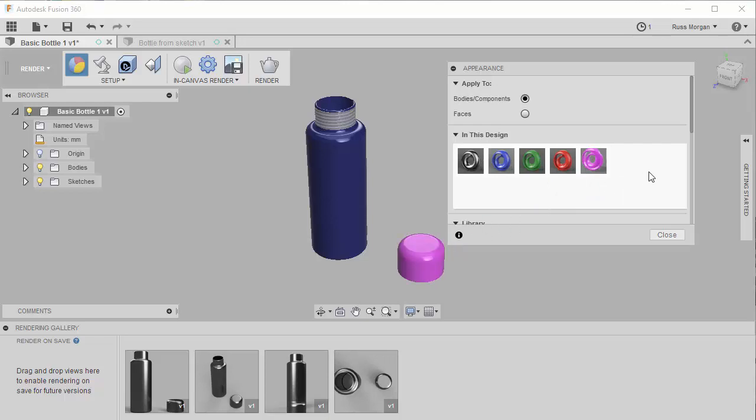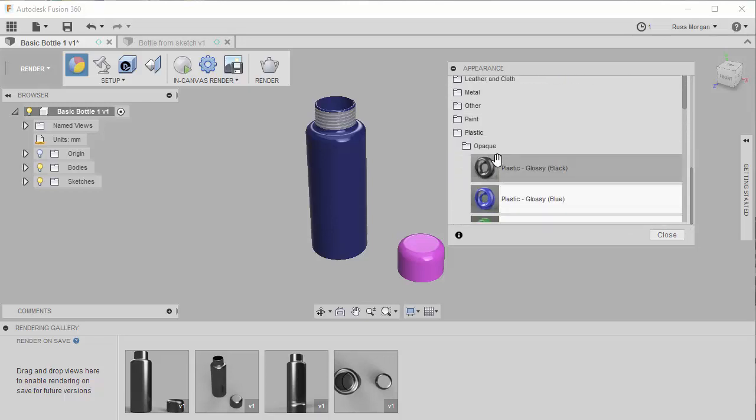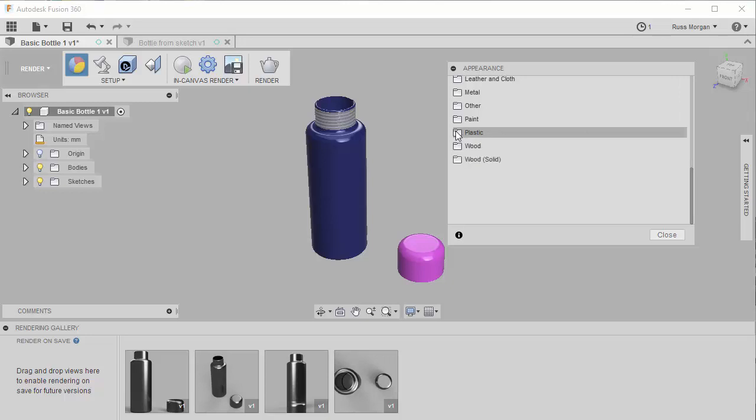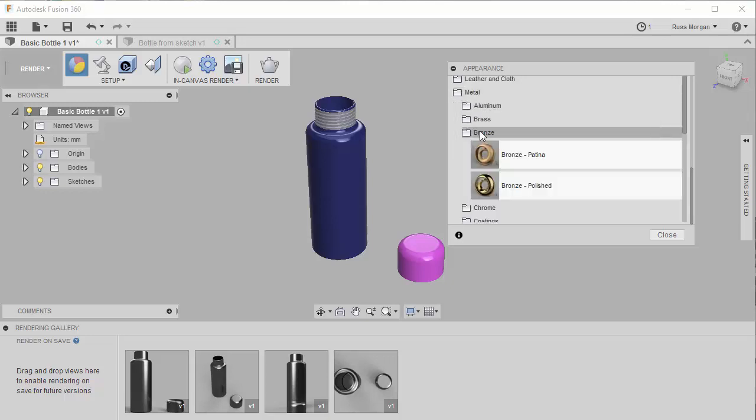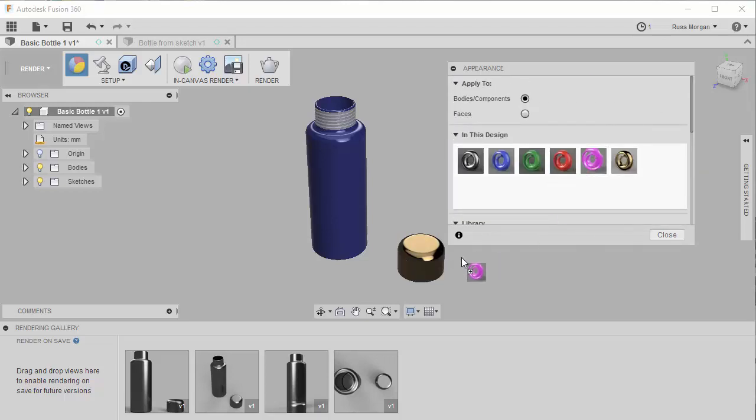I can do the same thing with materials, so it doesn't have to be just plastic. I might decide that the lid wants to be made of metal. So I could go into metals, and something like bronze is quite nice, and I could go for a polished bronze and I could drop that on instead, so I've got a bronze lid. Now it's entirely up to me how I do that. In fact, I think it'll look better with pink, so I'm going to swap my pink one back again.